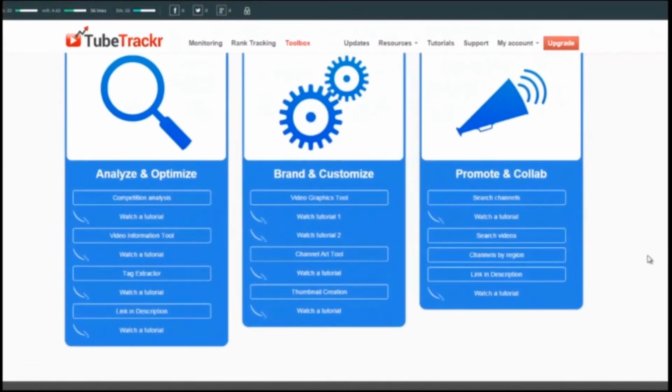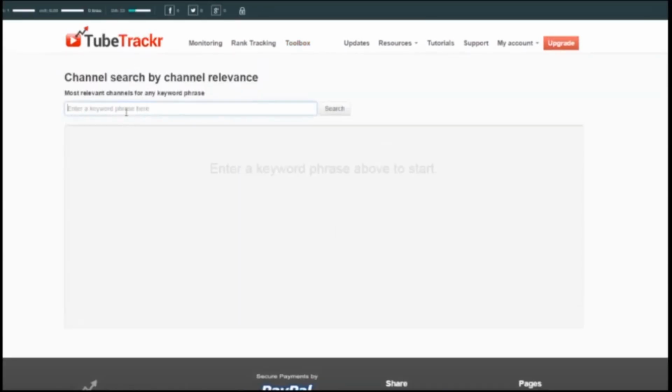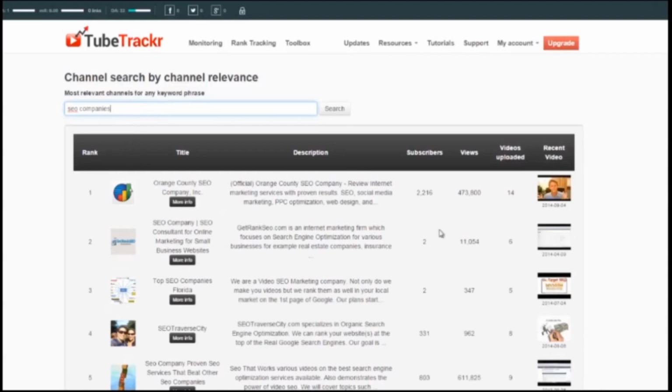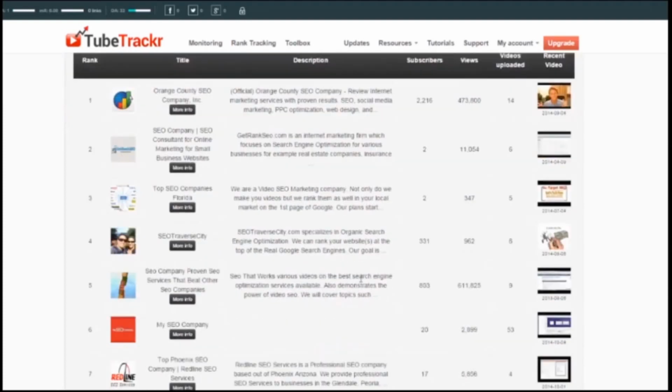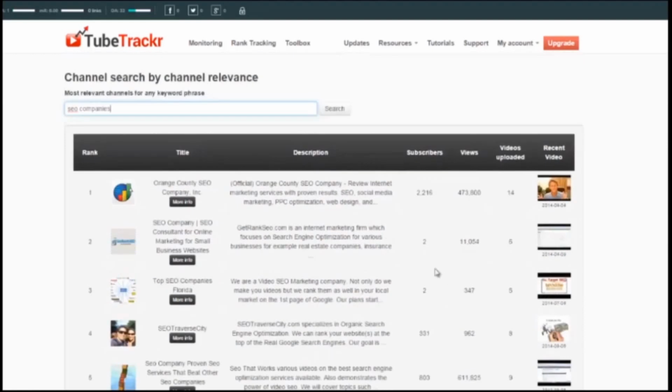Going back to the collaboration tool here, you're able to search for different channels based on a keyword. So I can put in something like SEO companies and find out who my competition is, but also who my potential collaboration partners are. I can see their subscribers, their views, how many videos they've got. That might be somebody to collaborate with, or somebody to just watch for a little while. There's a lot of great information here that will help for discovery, but also helps to discover where you can be placing YouTube ads as well.